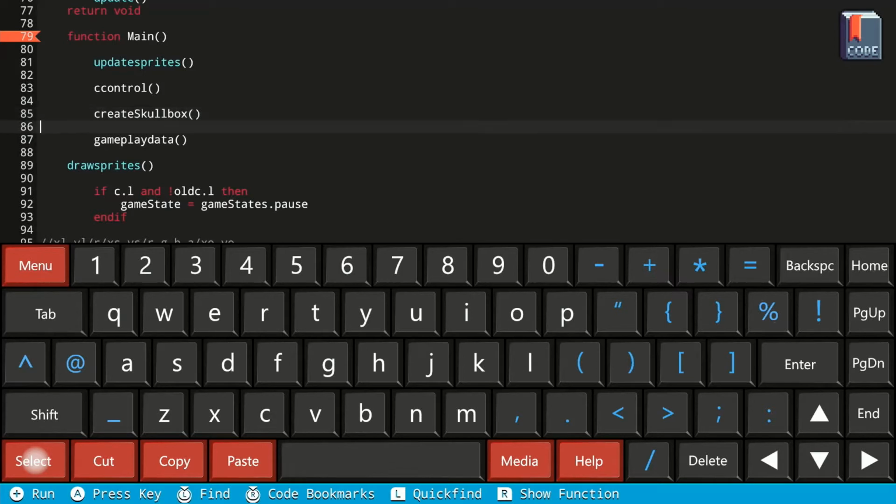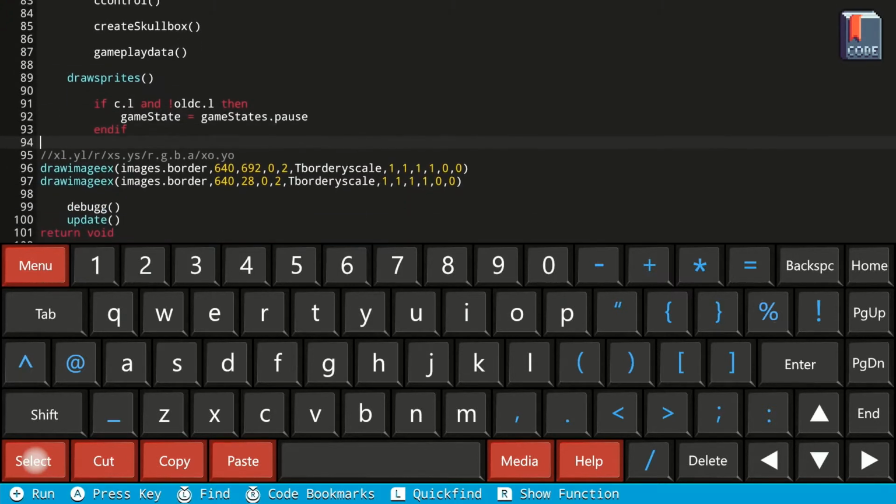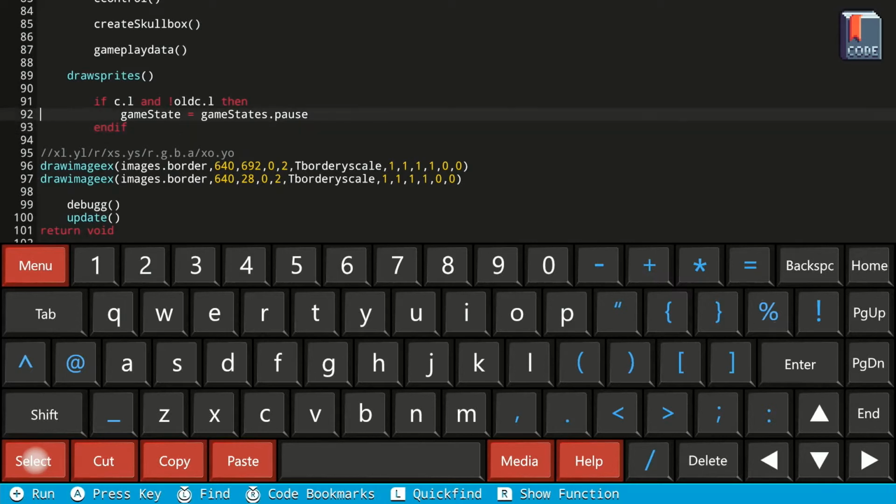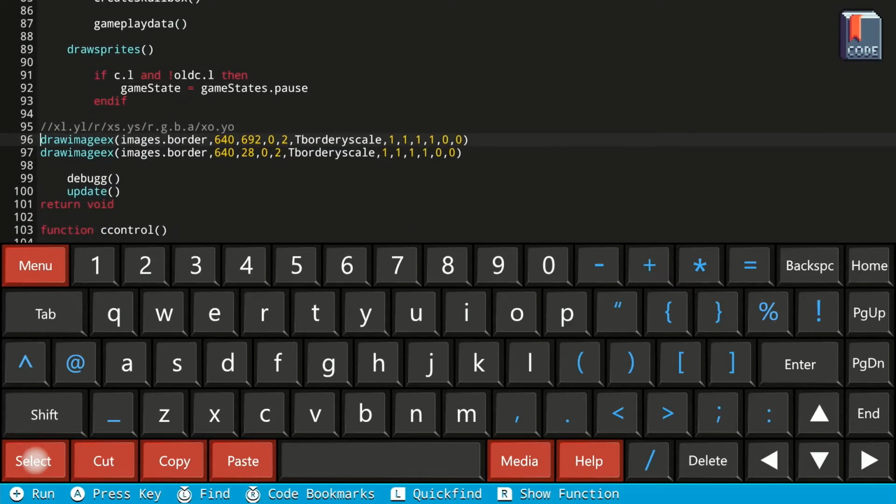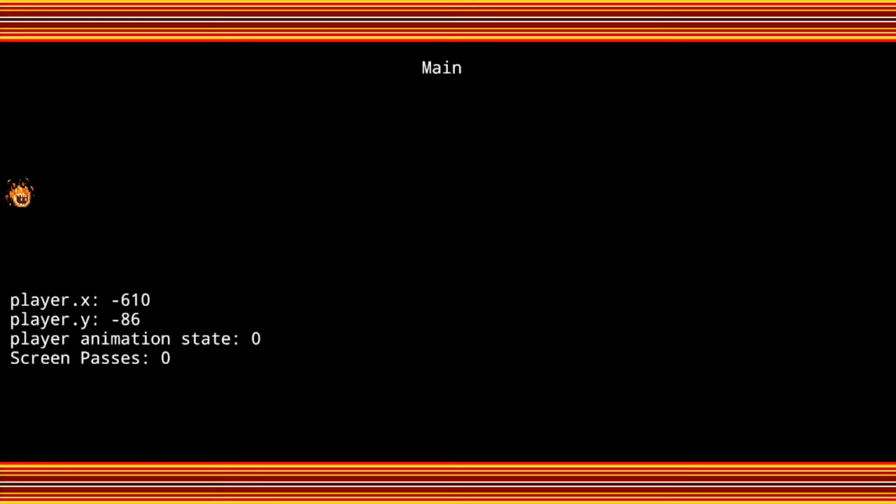So just to demonstrate. This is where all my gameplay data is in here. That's my button press to get into the pause menu. Like I said, it's dead easy. It can be quite daunting until you realise it is literally that simple. These are my borders here, so the orange things that I've set up.